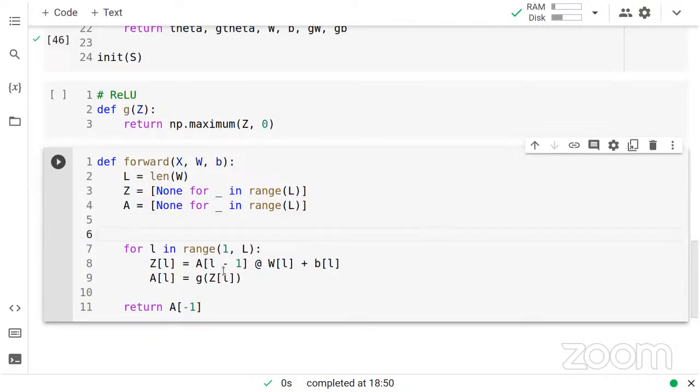So what would be A of 0? We have not yet specified, right? So A of 0 should be X. Only then will the loop get started. So now the loop will get started.